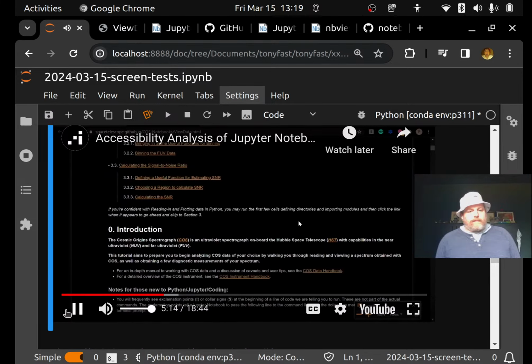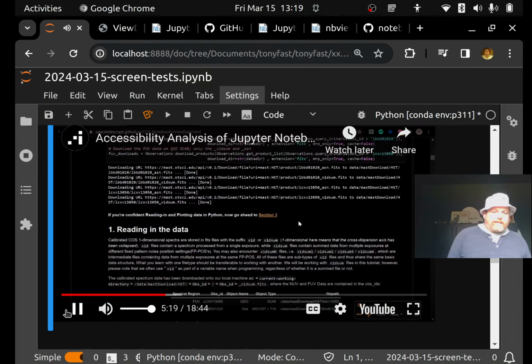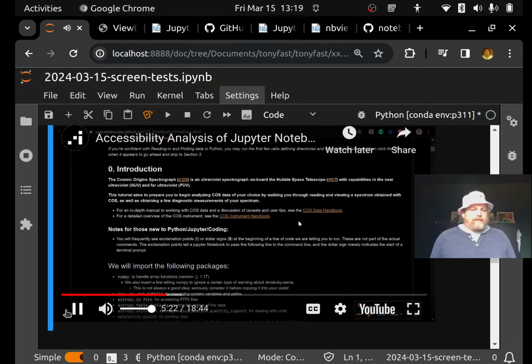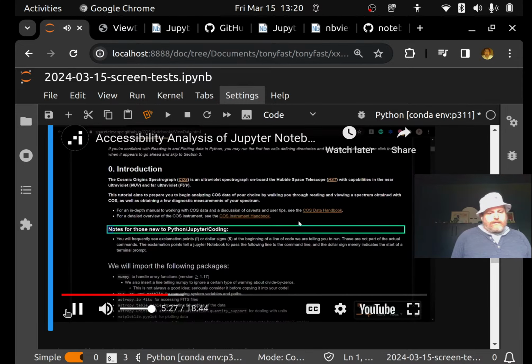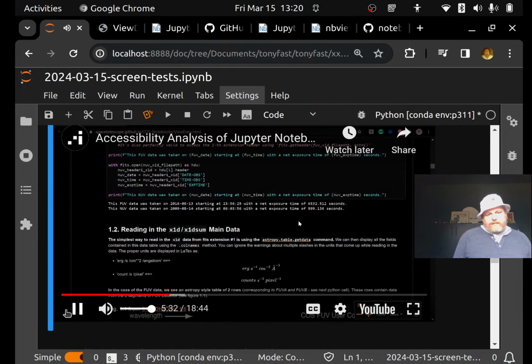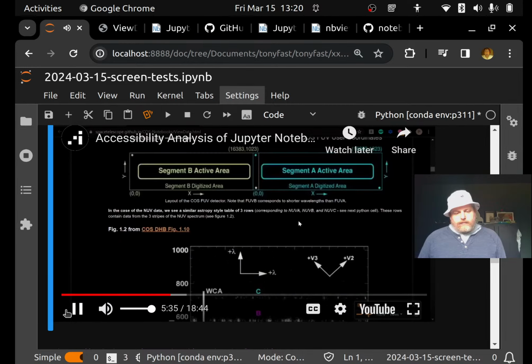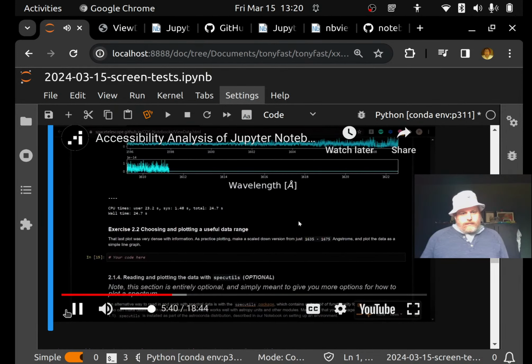But it looks like all these headings are heading level 1 mostly. Notes for new to Python heading level 3. Reading in the vector heading level 1. This one's heading level 3, so we skip down. 0. Introduction heading level 1. Reading in the vector 1.1. Investigating the vector basics 1.2. Reading in the x1d to navigate by here. Figure 2.1, plot 2.1, 2.2, and so you definitely can navigate. That's definitely something quite helpful, using those headings to navigate.